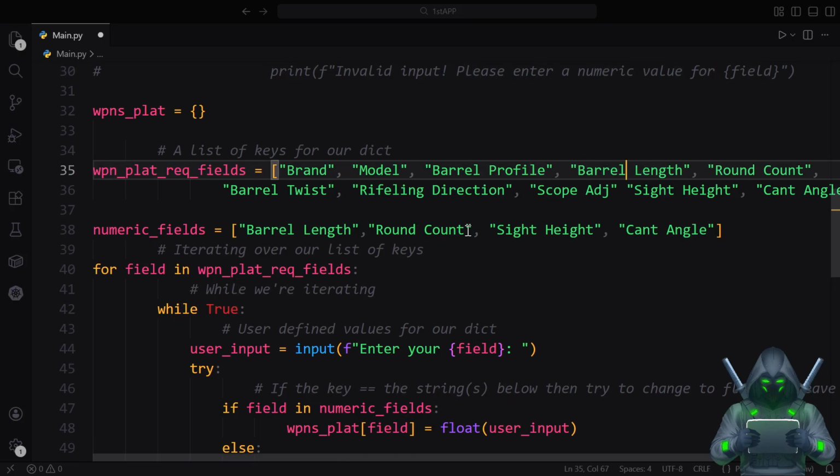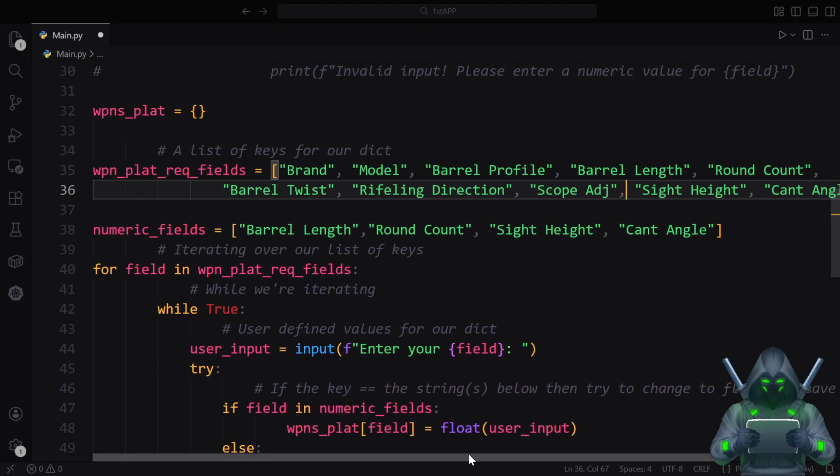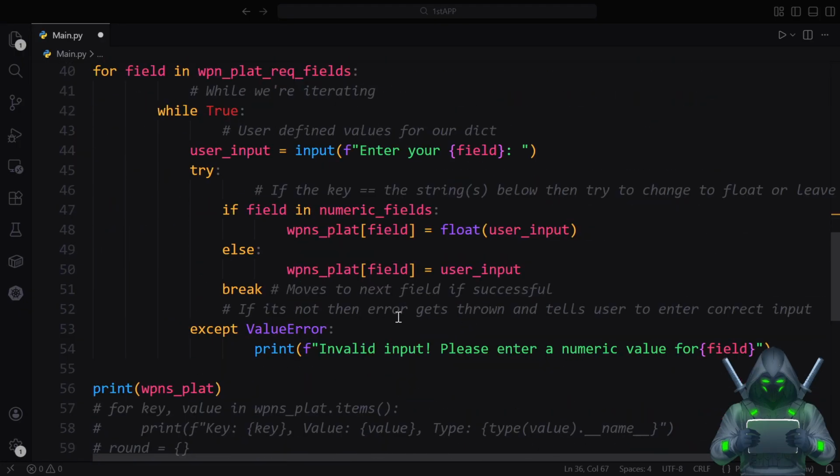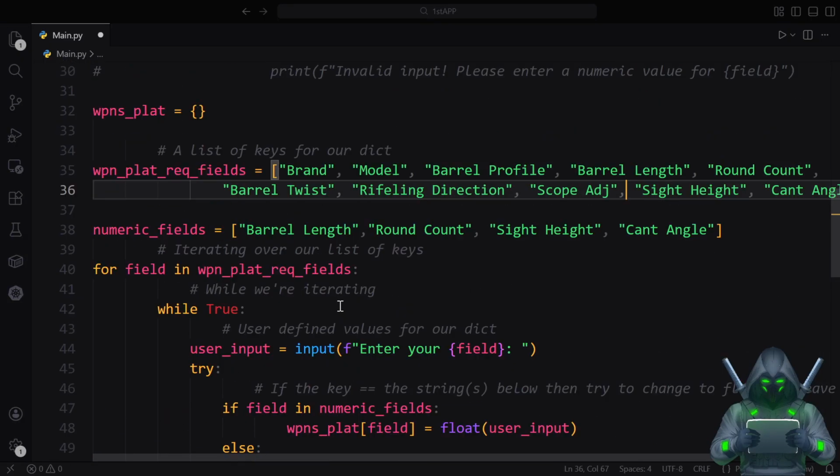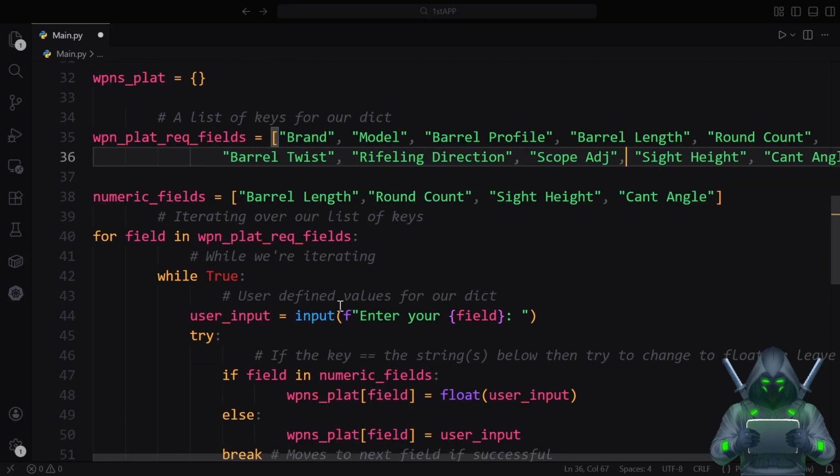Round count. Sight height. Cant angle. So now that we have properly spelled the thingies, we can do this again.